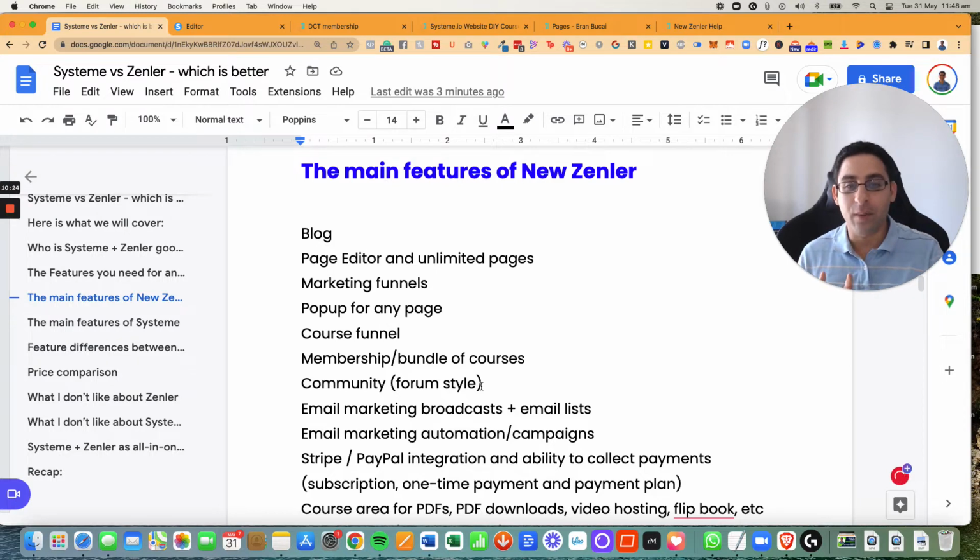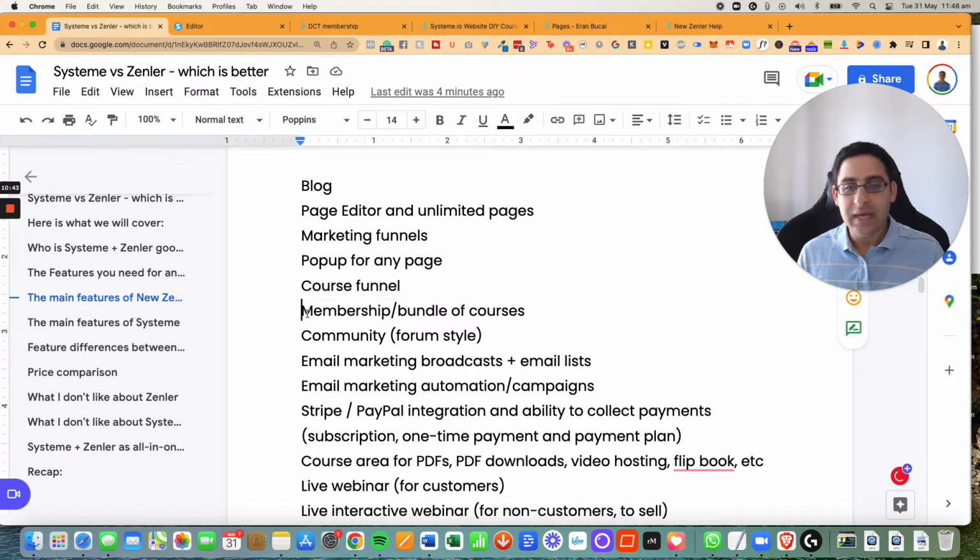So they offer you a blog. They offer you a page editor with unlimited pages. They offer marketing funnels. They offer pop-ups for any of your individual pages. They offer a course funnel, i.e. if you're selling an online course or a membership, it offers you a specific type of funnel. Now there are limitations. I'll cover that very soon. It offers a membership/bundle of courses.